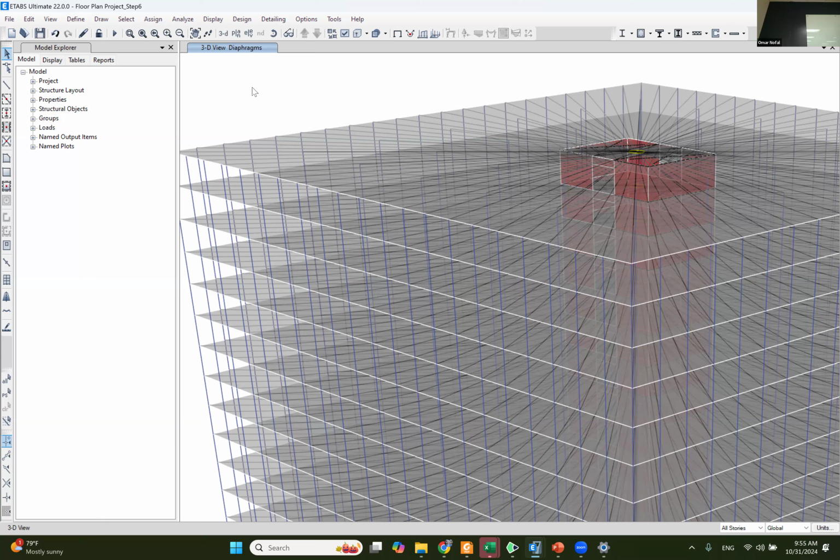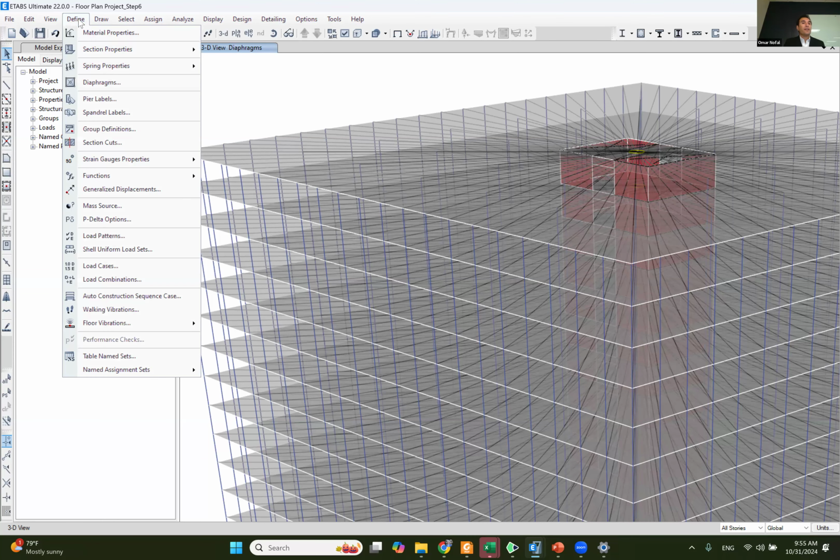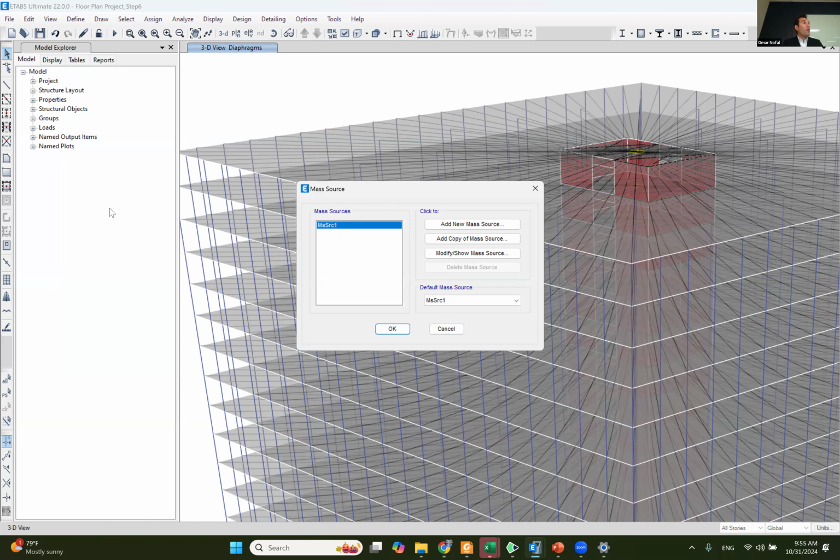You can go and find this out in the standards, but to define this, we go to Define, and then there's something called Mass Source. Mass Source, basically, we are telling ETABS when you pick the mass of the structure, or when you take the masses for solving the equation.